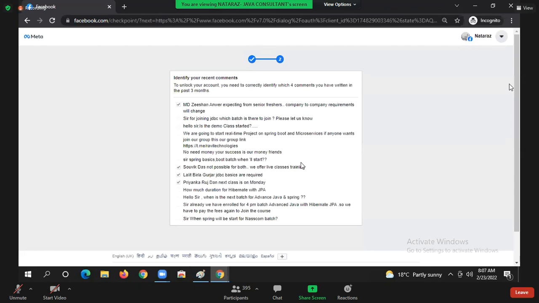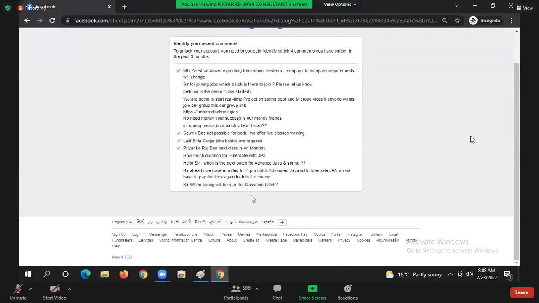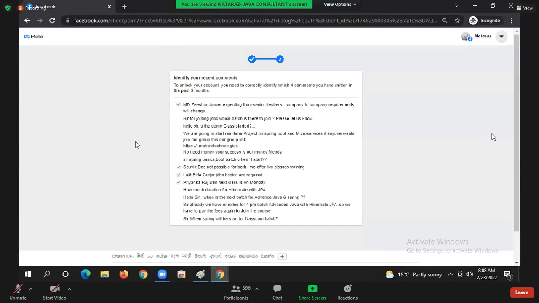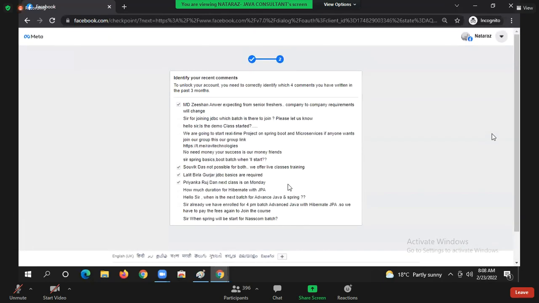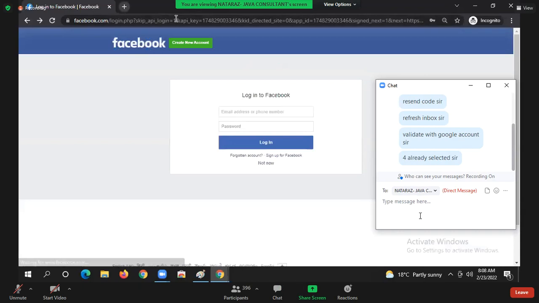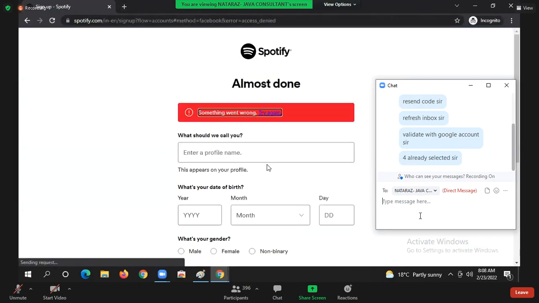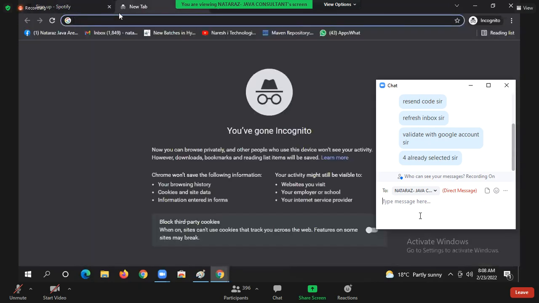Yeah, company to company requirements will change. That is mine only. I think all 4 are over now. Why is it not giving permission? No option of saying next. Scroll down. No, yeah, no option. Okay. Fine, let it be. Not now, we cannot say.